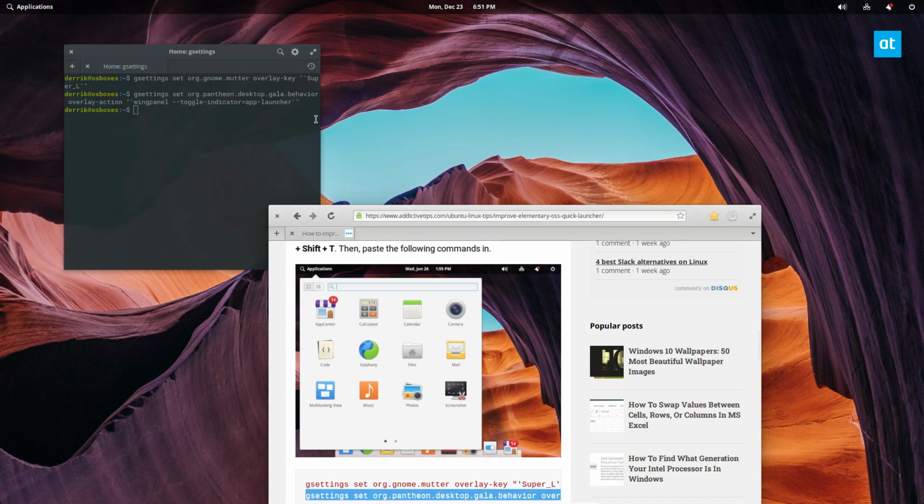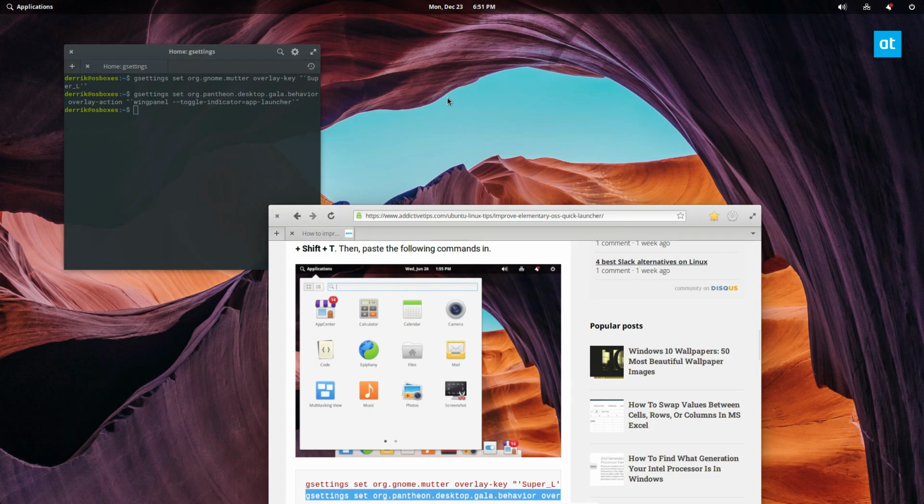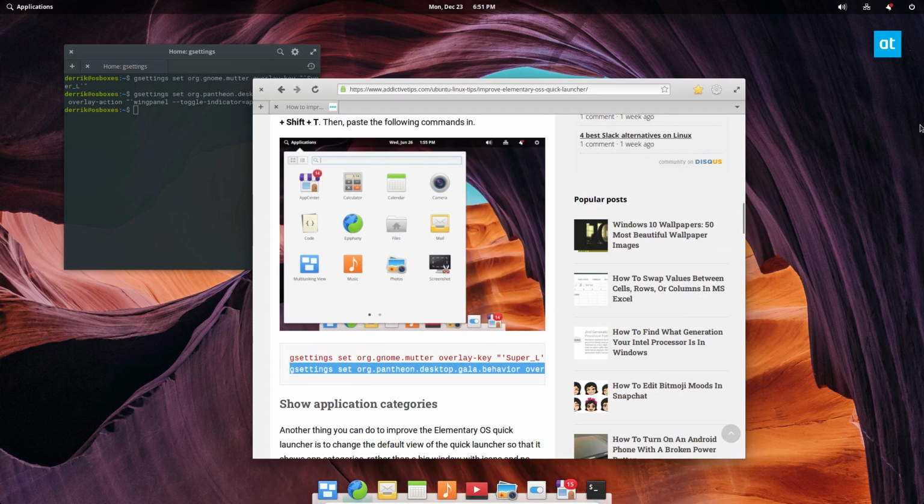There are some weird animations you guys may be seeing. This is because it's in a virtual machine. Elementary OS isn't exactly the best to virtualize, but we need to do it to record this. So anyways, guys, that is how you improve the Elementary OS Quick Launcher. Pretty easy to do, just two little commands there.